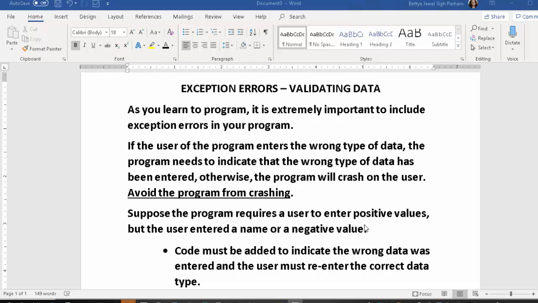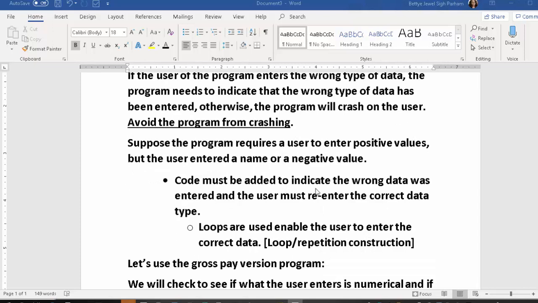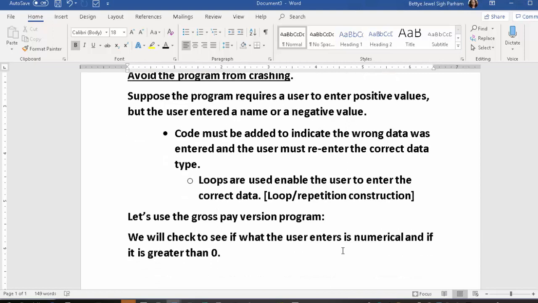Suppose the program requires a user to enter positive values. Instead, the user enters a person's name or they enter a negative value. Then, code must be added to indicate the wrong data was entered and the user must re-enter the correct data type. We use loops to facilitate this process. Loops are used to enable the user to enter correct data. That is, it's repetitive. If they use the wrong data, it's going to say go back and enter it again. That's a repetitive operation.